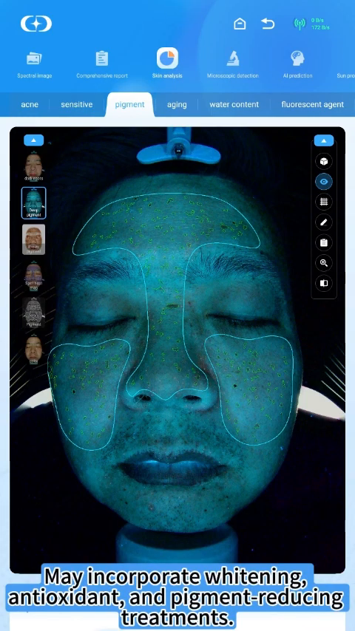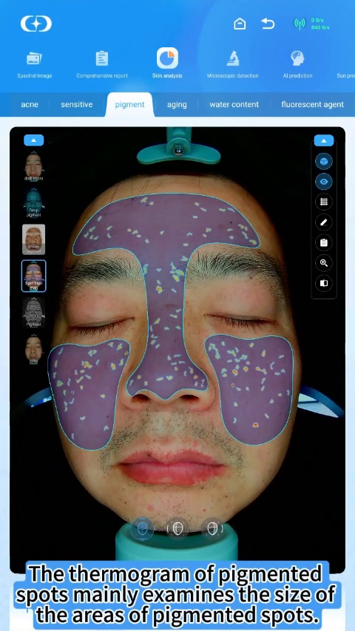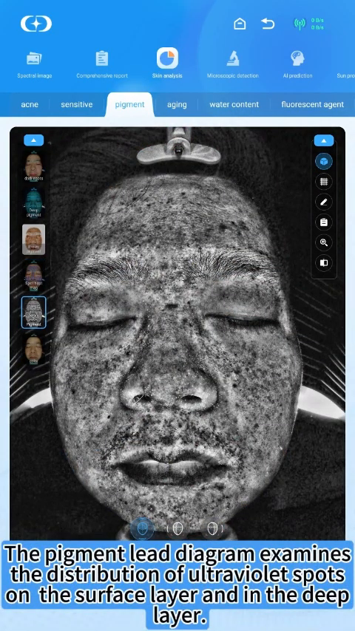May incorporate whitening, antioxidant, and pigment-treating treatments. The brown pigment mainly examines the distribution of brown pigments in the skin. The RBX technology is used to make the pigmented spots more prominent. The thermogram of pigmented spots mainly examines the size of the areas of pigmented spots. The pigment lead diagram examines the distribution of ultraviolet spots on the surface layer and in the deep layer.